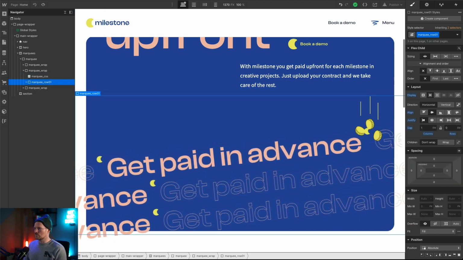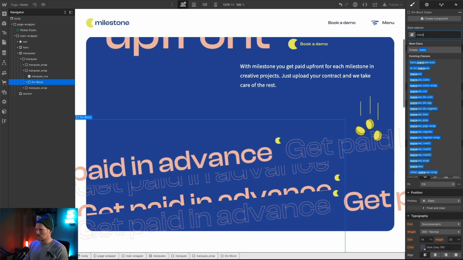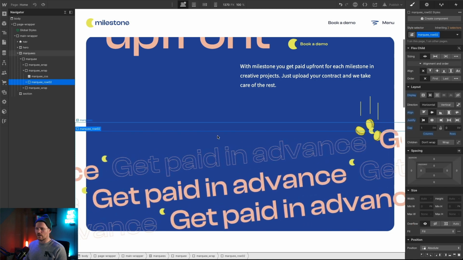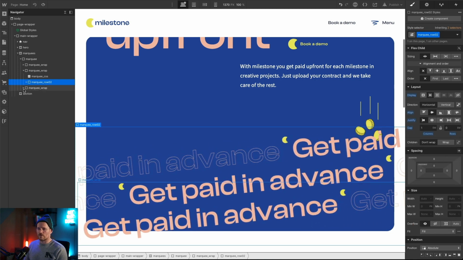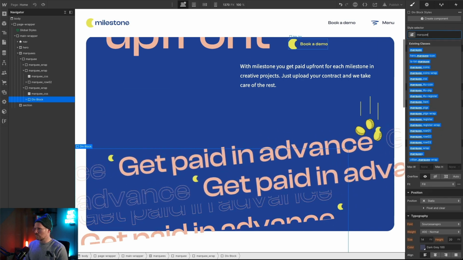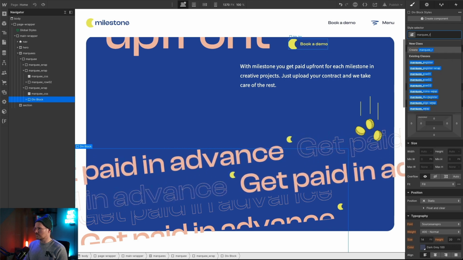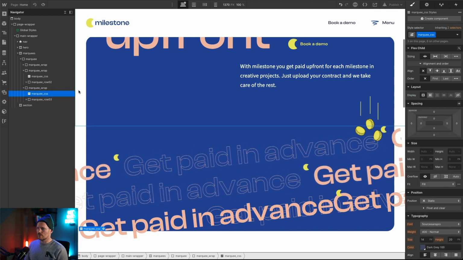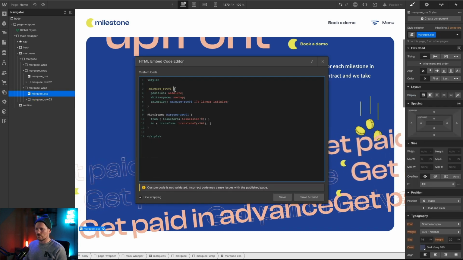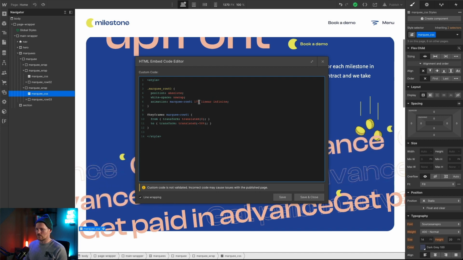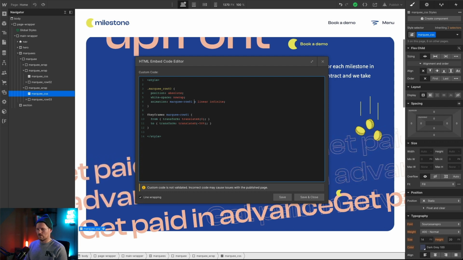We are going to rename this to Marquee row 2, and now you can see it runs in the other direction, and we are going to repeat this here as well. Marquee row 3, and if we go into this CSS, we have to change this one here as well, and let's try something here like, I don't know, 30 seconds maybe.